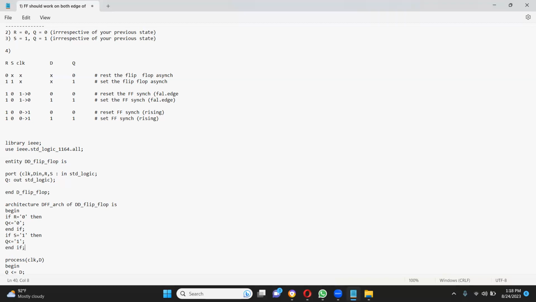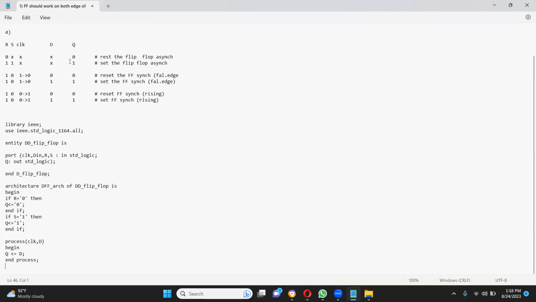Done, right? So these two conditions should be executed always, but this process function will be executed only if there is a change in clock and D input. You understand what I said? This will not be executed always. If there is a change in clock, a rising edge or falling edge, only then this will be executed, right?